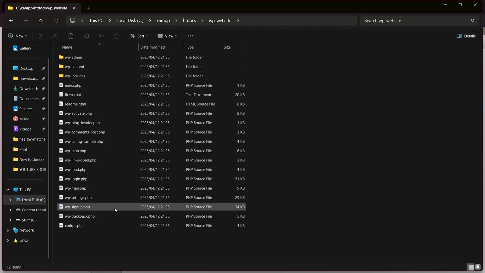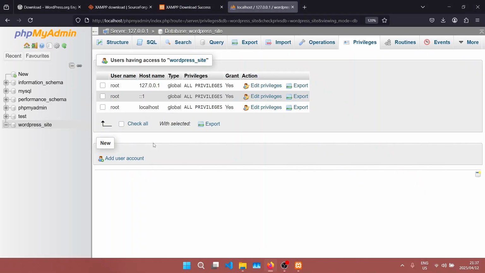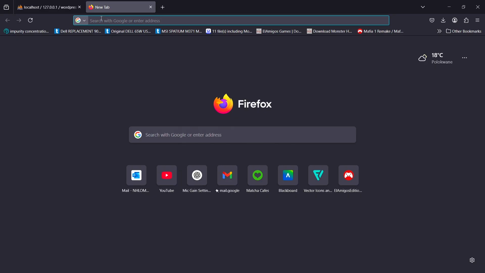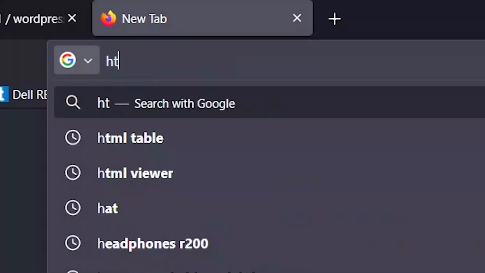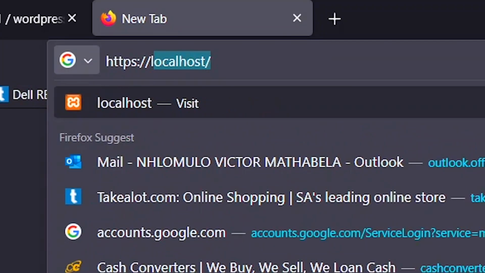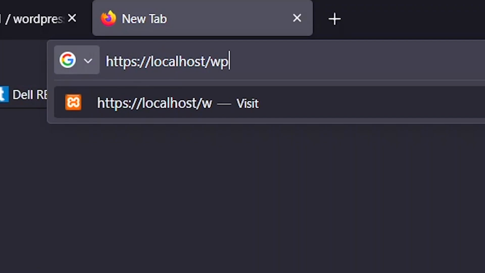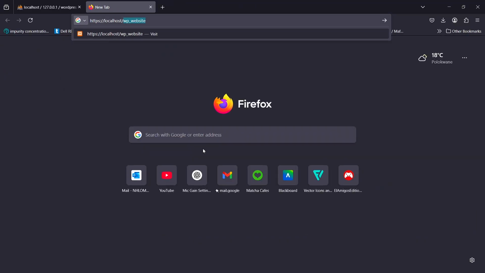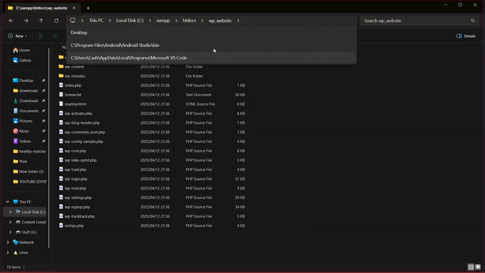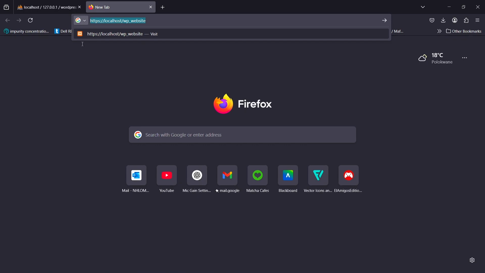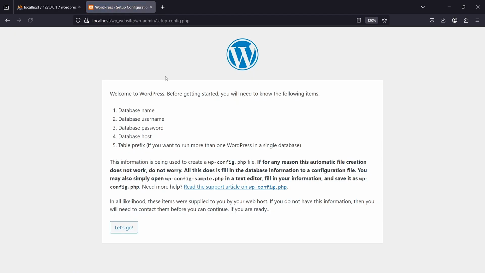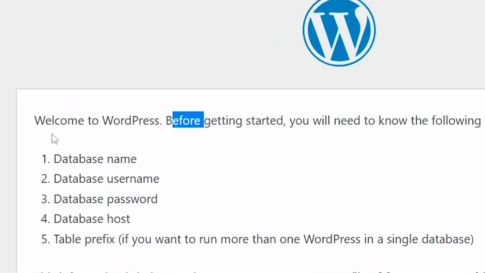Once all these files are copied, we are going to go back to our browser here. I'm going to open a new tab, and in here, I'm going to type https://localhost/wp_website. Remember, wp_website is the name of our folder. That's basically the local domain of our website. When I click on enter, it will take me to the installation page for WordPress. And it says here, welcome to WordPress.